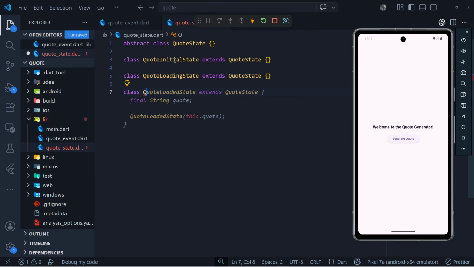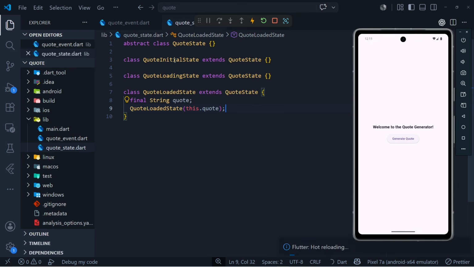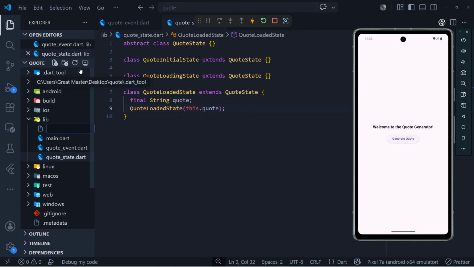And the third one should be CodeLoaded. This state contains data, because when the code is loaded, we need to store that code somewhere and then display it to the UI. So this class should have a parameter called code, and we need to pass it to the constructor of this class as well. Okay, awesome. We are done with the entire state too, and now let's create our Bloc.